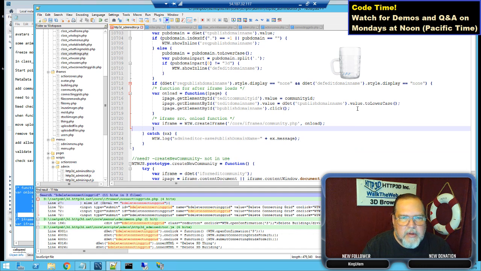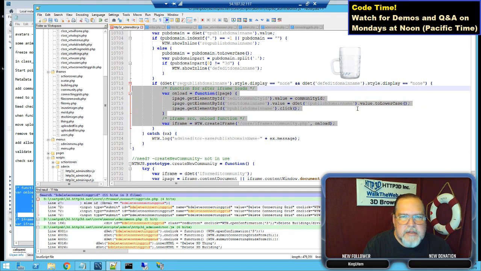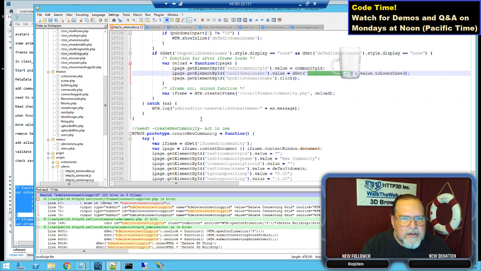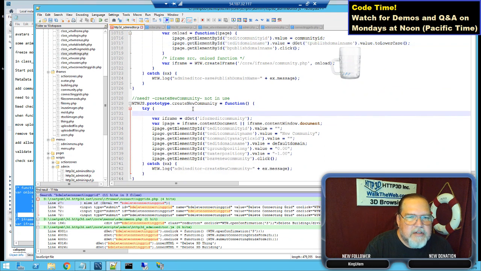So, okay, that is indented to there. We know that we have a publish domain value. Okay, whatever logic I did on there, I'm going to leave it in place right now until we determine a reason later.